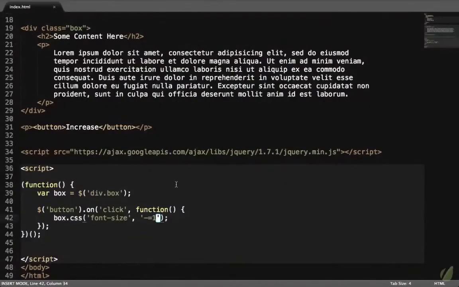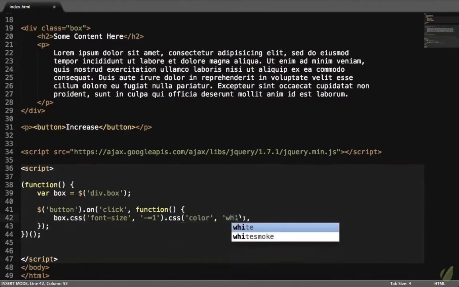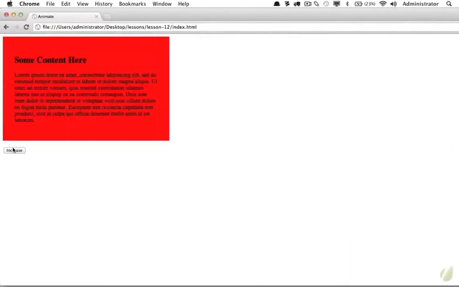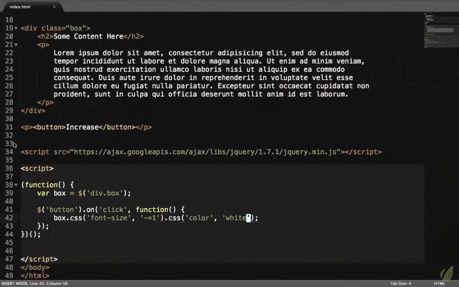Cool. So what if now we want to add something else, some other property? Maybe we want to make the color white. Well, a big mistake that a lot of newcomers make is they keep stacking the CSS method. So they'll do this, CSS color is white. They just stack those CSS method calls. And if you try it, yeah, that is going to work, but that's not the way you want to do it. Instead, rather than using strings, we can pass an object to the CSS method. And that's what we're going to do this time.